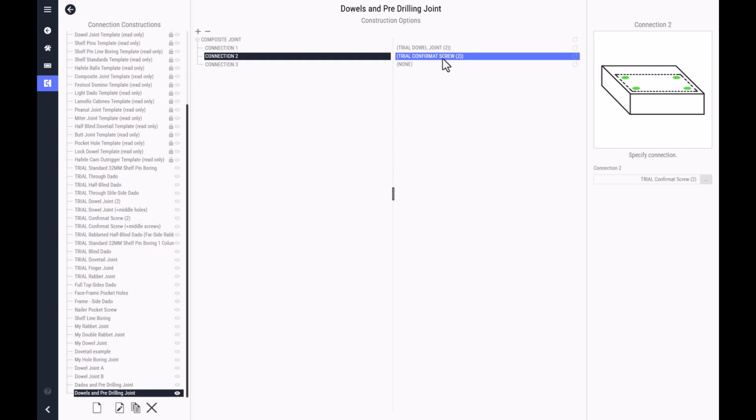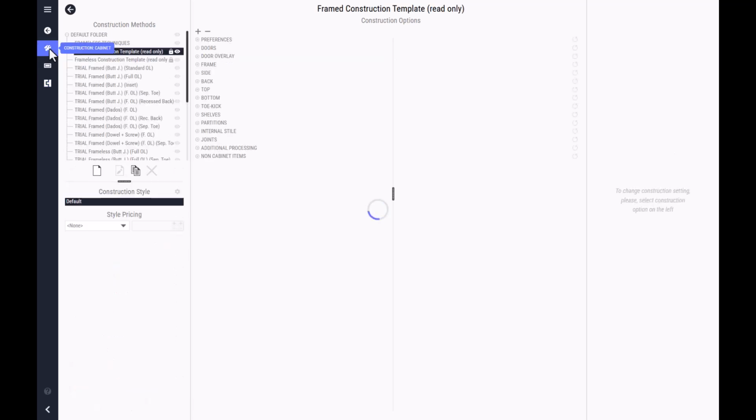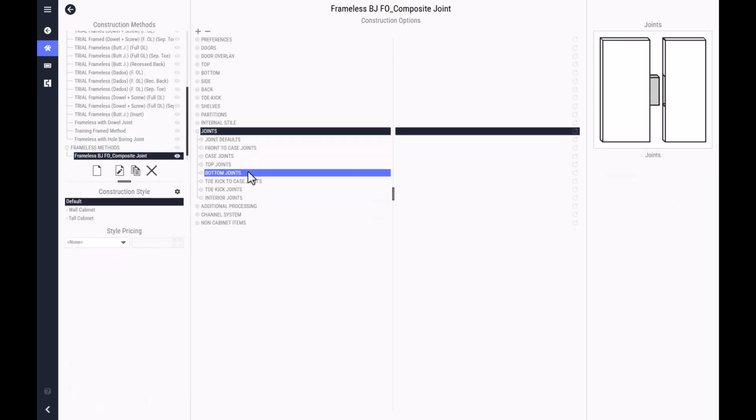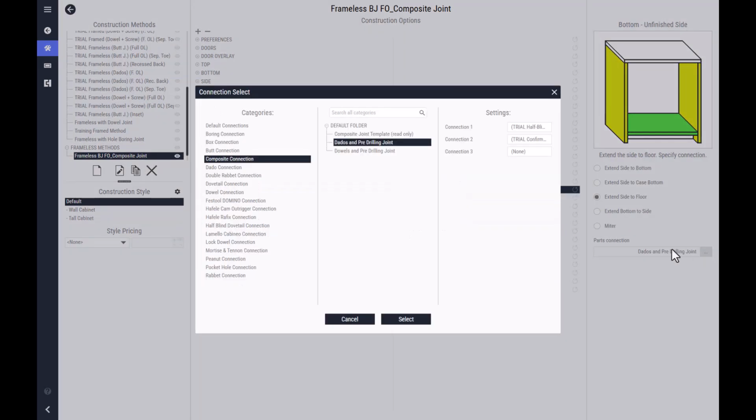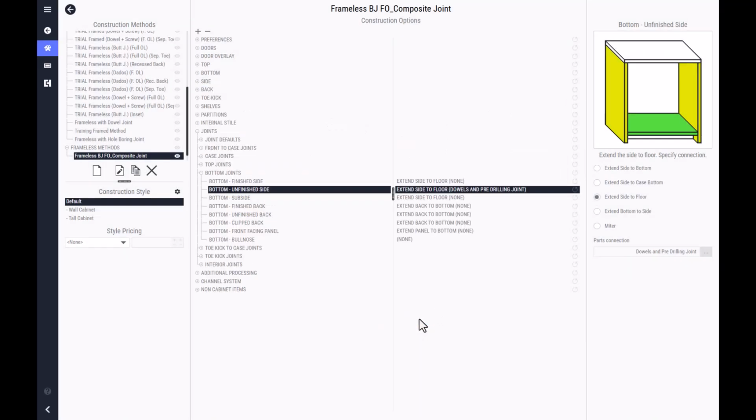Again, we will need to apply this new composite joint to our construction method. I'll select that same frameless method and select Joints, bottom to unfinished side, and then on the right, click on the three dots and select Composite Connection. And then we'll select the new dowel and pre-drilling joint and hit Select at the bottom to apply.